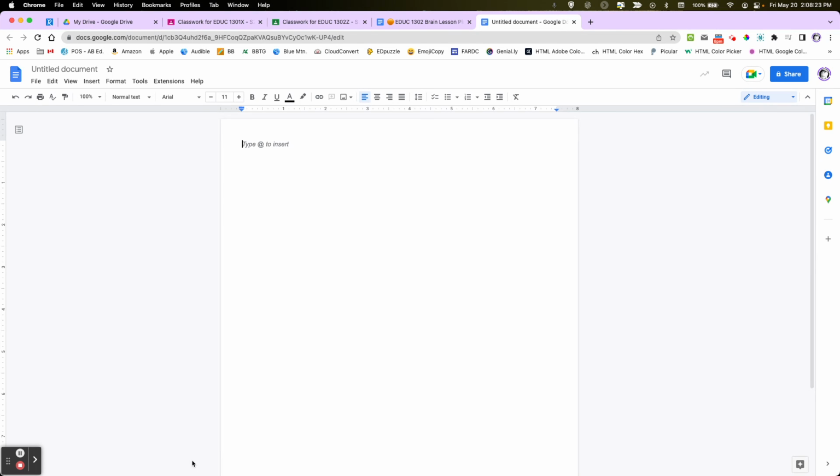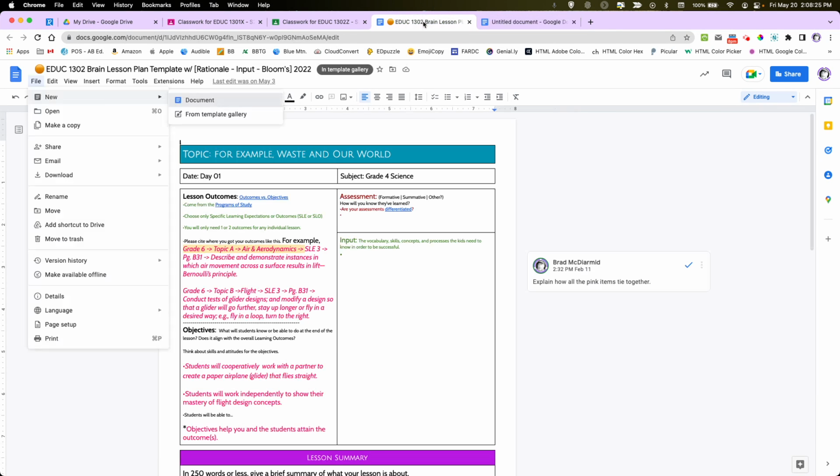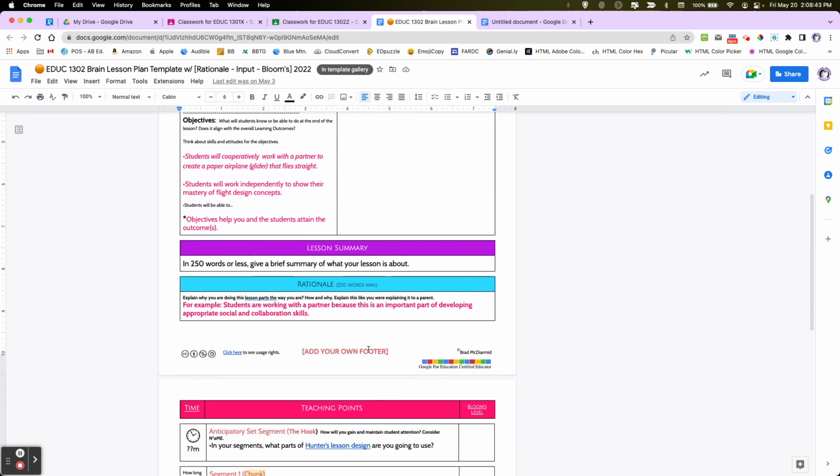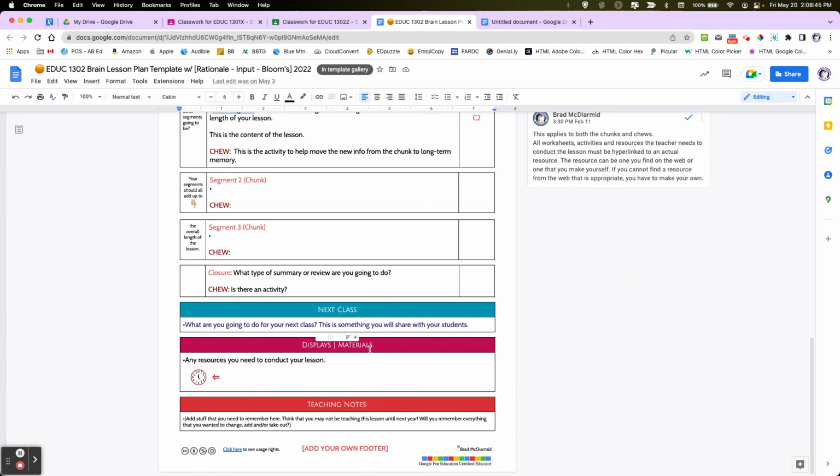All right, so what we're going to do is create a brain lesson plan. It will look something like this, except all the stuff that I've got in there isn't really for a lesson plan. This is just all kinds of stuff for my students to remind them what they need to do in each section. So we're going to create a blank version of this template.